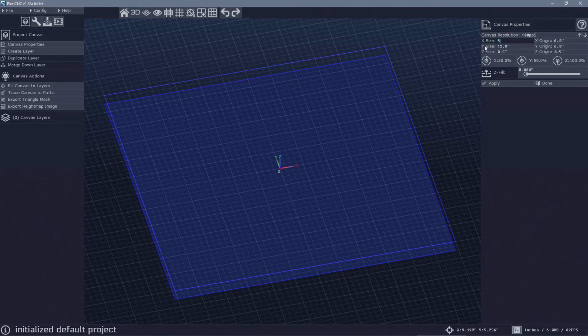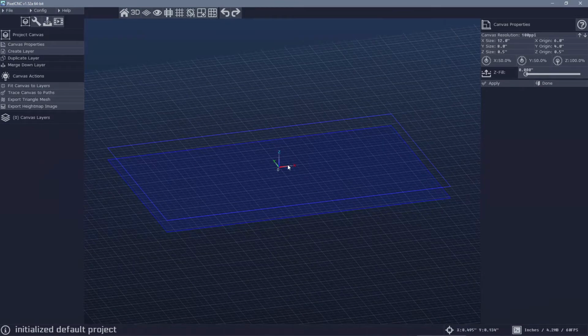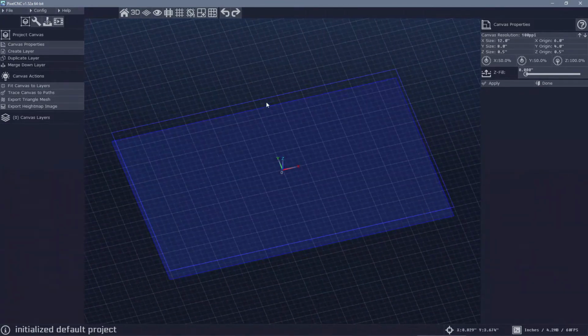Let's do a canvas size of 8 inches. Well, let's do 12 inches by 8 inches. Apply. We'll keep it at a 1/2 inch tall. So here's our canvas volume. This is the volume that toolpaths are confined to when they're generated. And it's also the area within which you define your project's canvas by compositing your layers together.